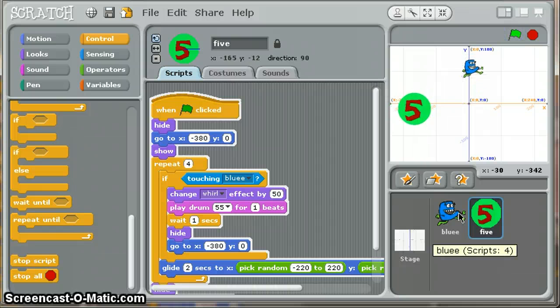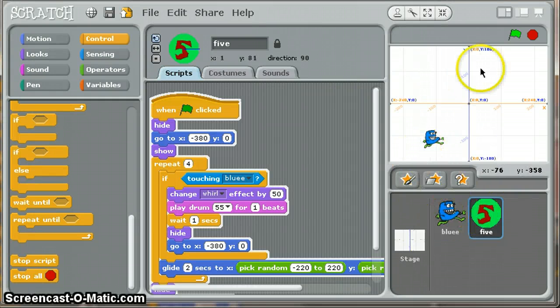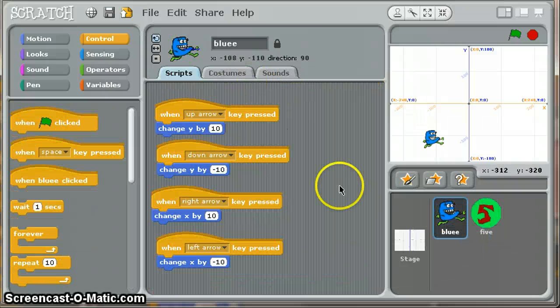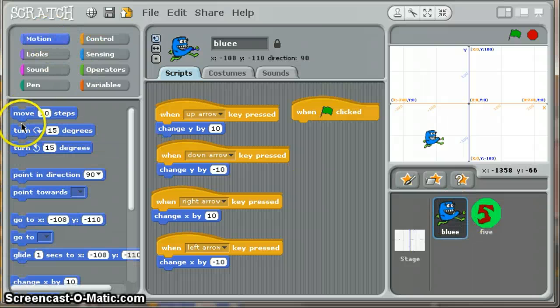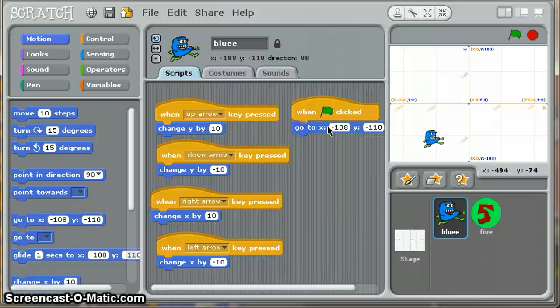Oh yeah, one of the things I noticed is that I'm not really happy that Bluey is actually behind the 5. So I'm going to click on Bluey and we're going to make some changes to this code. So what we're going to say is when the flag is clicked, which is when the 5 gets triggered as well, then we want Bluey to go to 0, 0, so it starts dead bang in the middle of the screen. So go to X0 and Y0, so that's where we want it to start.